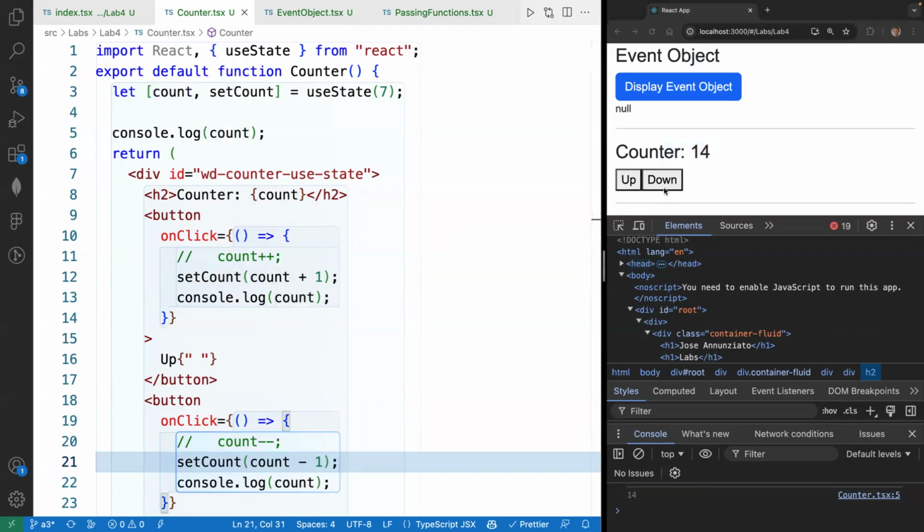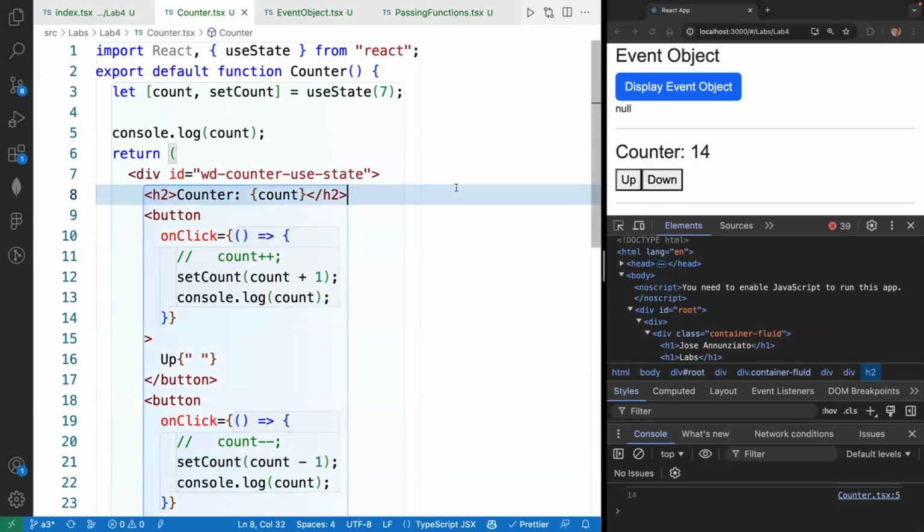And now it does work, right? If we go down, now it changes to down and up goes up, right? So it works as expected. Make sense? So very quick, very easy changes, right?